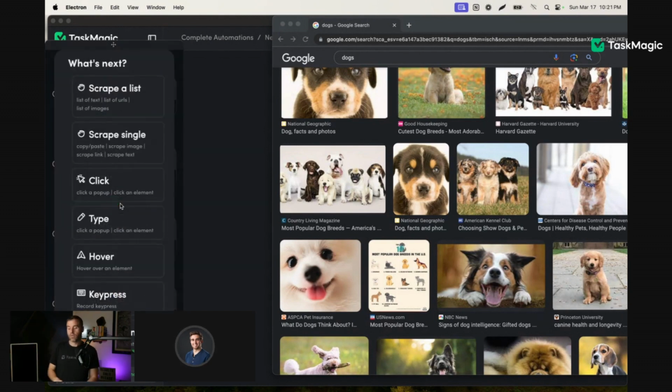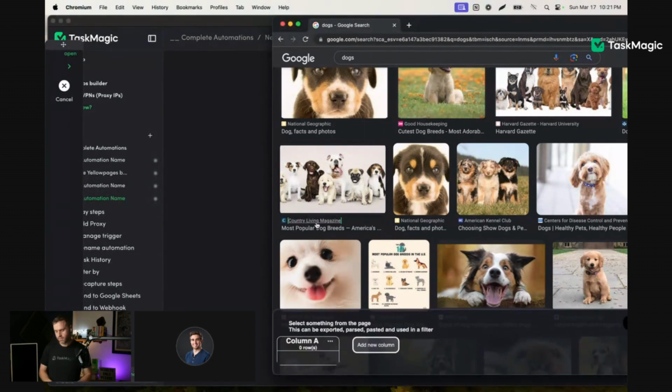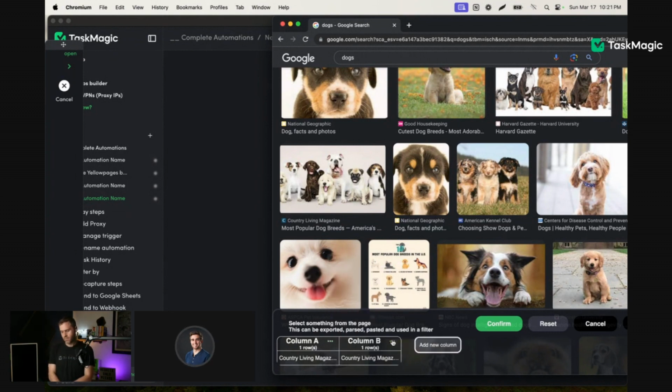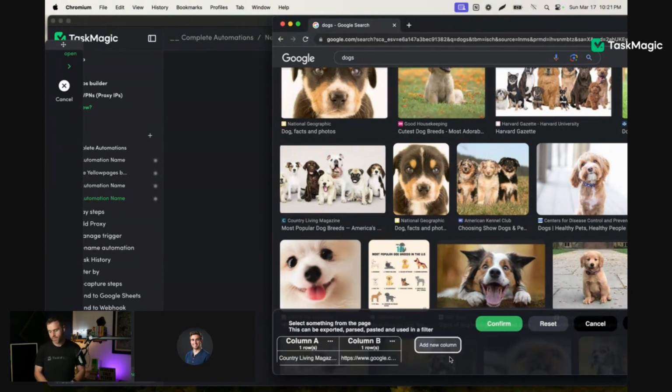If we scrape single here, and let's say I want to get this for whatever reason, I can click this and duplicate this column and then really easily scrape the link for it as well. That way you can grab everything you need. So you can even do that after the fact by changing step type, by going to the step inside the automation.